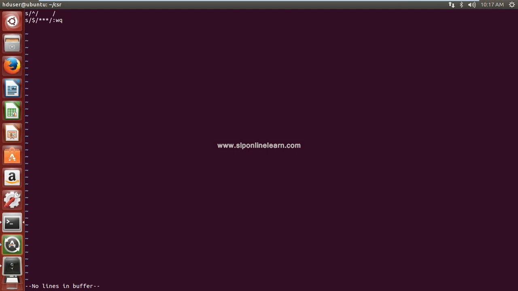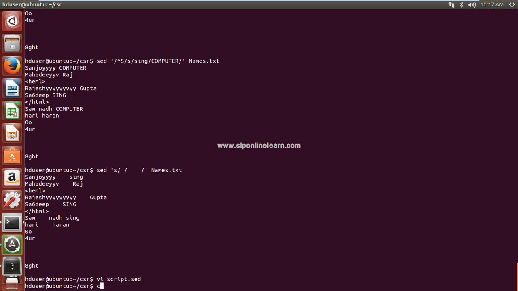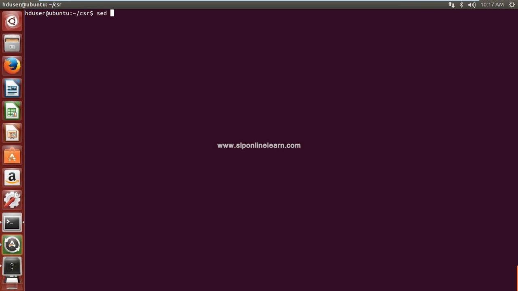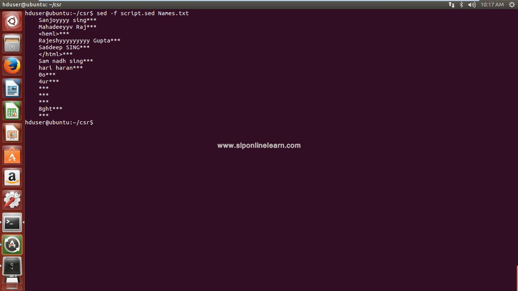Okay, let me clear this. Fine. Now save this. Clear. The commands are placed in a file, so -f, the script file name is script.sed, space, your input file, names.txt. Now see the output. The file beginning with some spaces and the line ending with some star asterisk symbols.